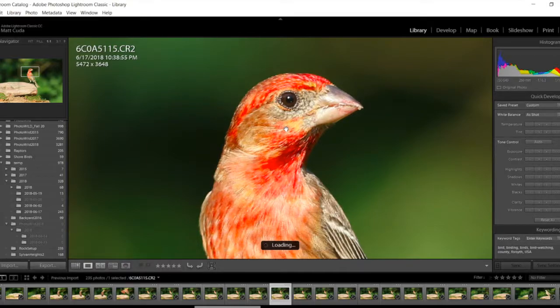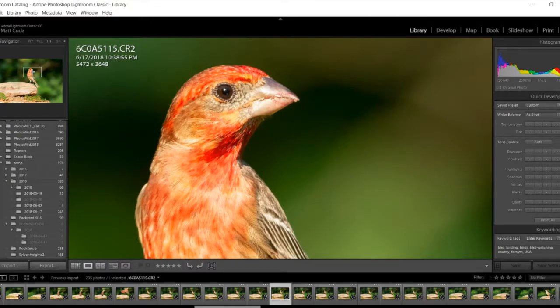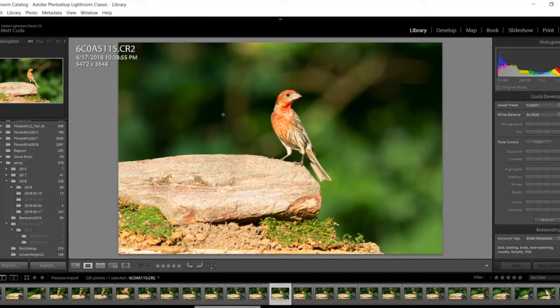Again, I'm just clicking once to zoom in, click again to zoom out. Alternatively, you can click over here and zoom in, zoom out. You double click over here though. Double click to zoom out. Zoom in, one click, double click to zoom out.